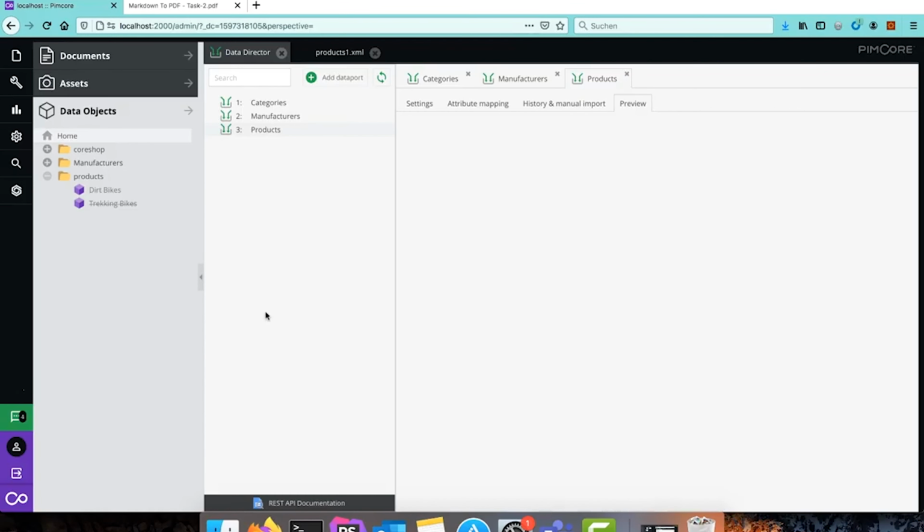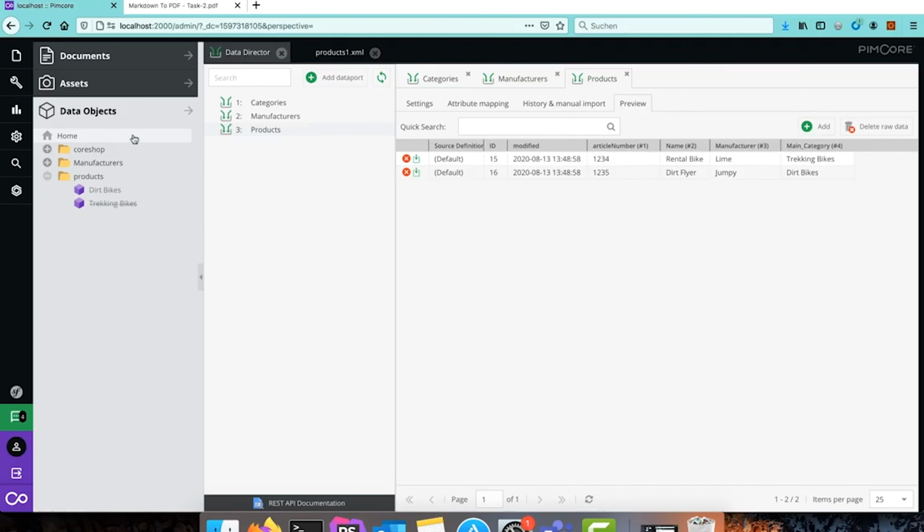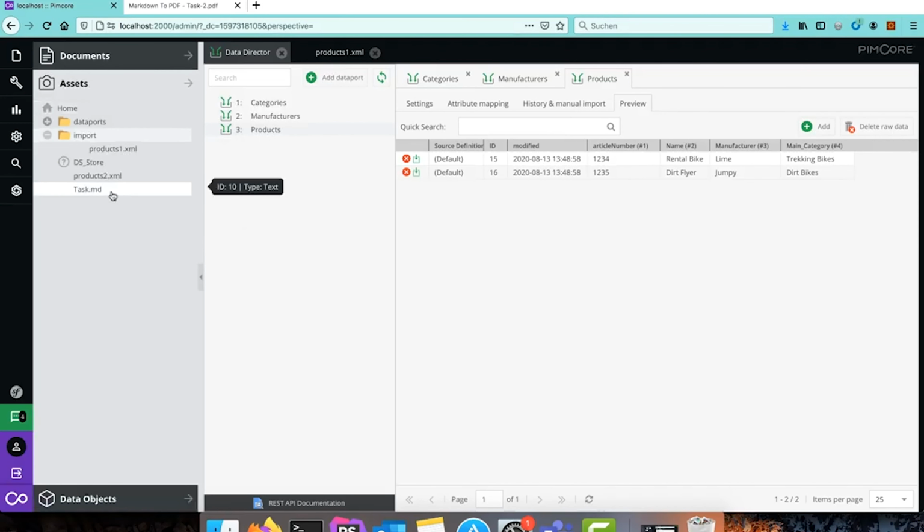When we look at the preview, then we see our data. Now we have the point that another import file gets added in the meantime.